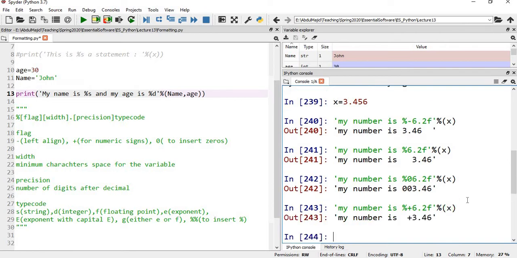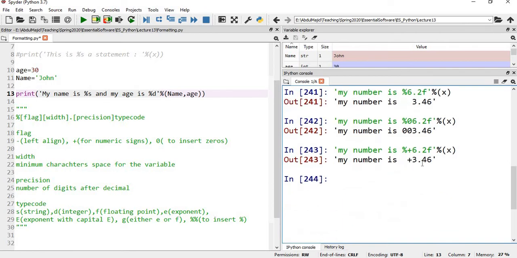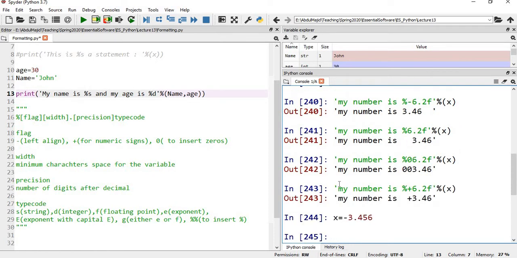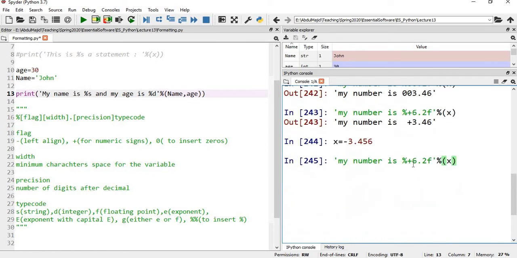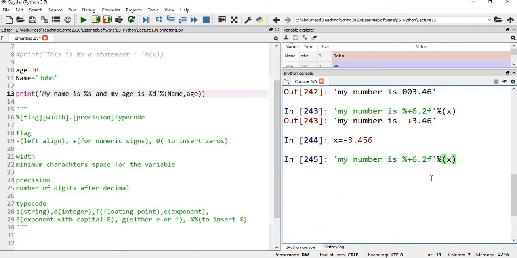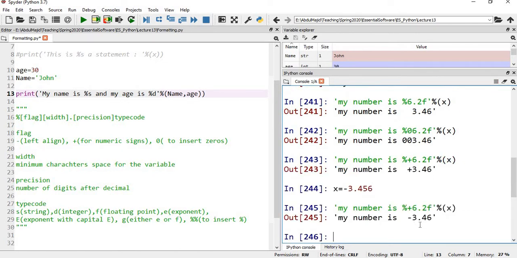Let's try this. Okay, so you see that we have plus 3.46 here. Let's change the sign of our number x. So if I write minus here and then I do the same thing, again the plus is here. The plus simply means show the numeric sign of this number x. If you press enter, you see the negative sign here.